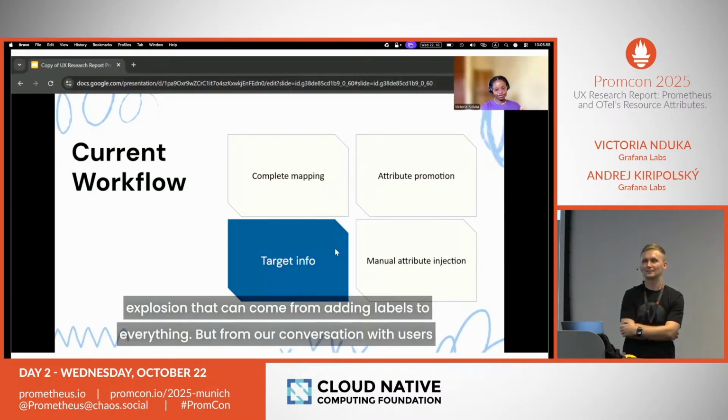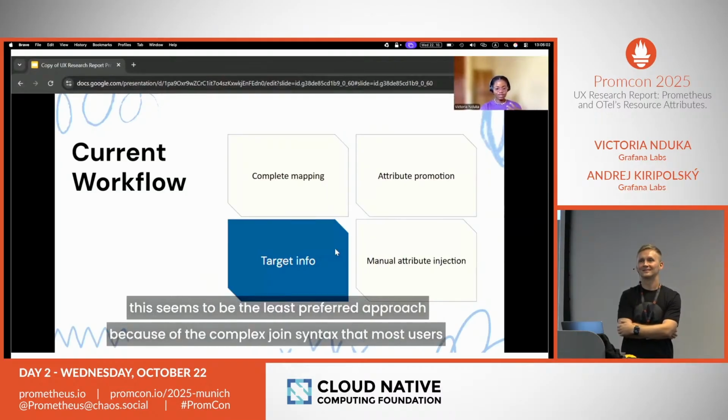But from our conversation with users, this seems to be the least preferred approach, because of the complex join syntax that most users struggle with.